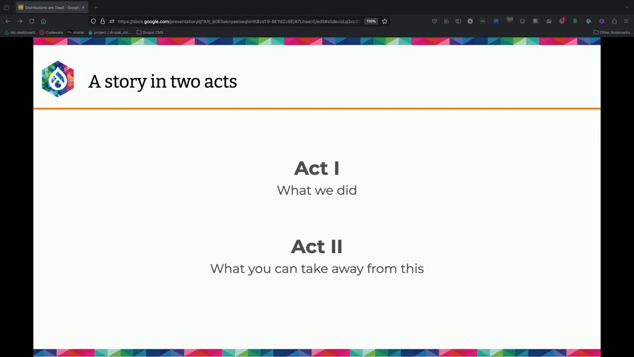This is a story in two acts. First, I want to give a high-level technical overview of what we did building Drupal CMS, how we approached building it, and how the parts fit together. And then part two is how you can use what we did, what you can take away from that, what you can learn from our approach. Should you also be building distribution-shaped objects? I shouldn't say distributions anymore because they're dead.